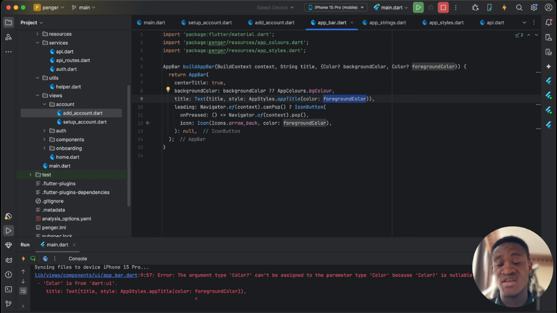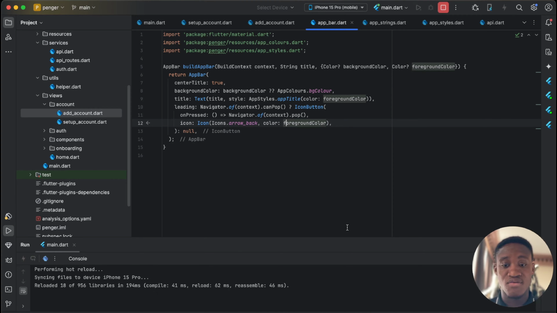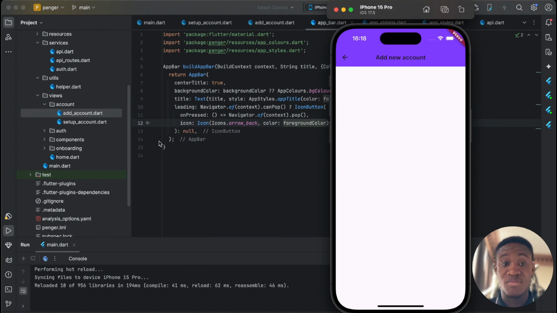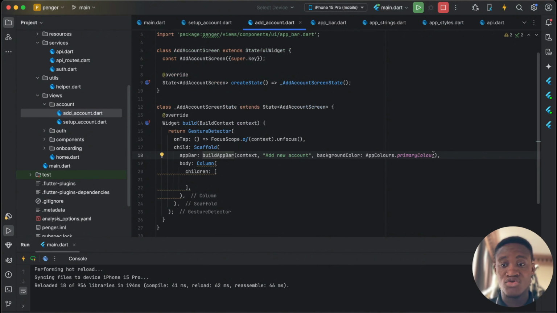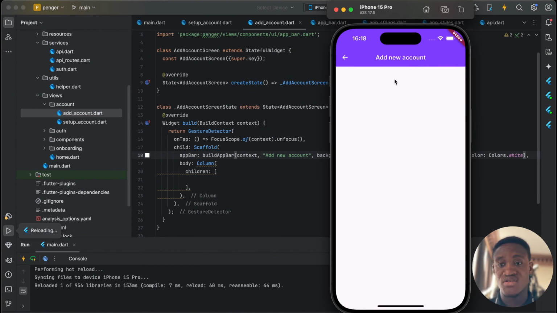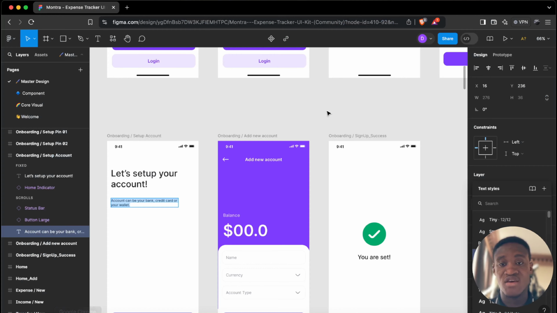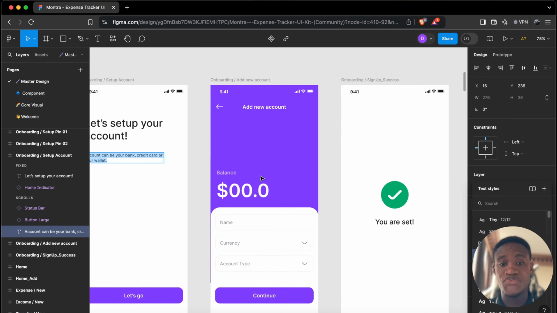So if you don't pass anything, nothing happens. If you pass a foreground color, it takes that foreground color. Now let's refresh this. Nothing happens, and that's because in the add account we've also not specified the foreground color. So here the foreground color is going to be colors.white, right? So as you can see now, we have the same app bar for the add account.